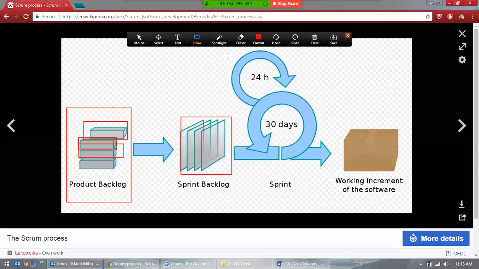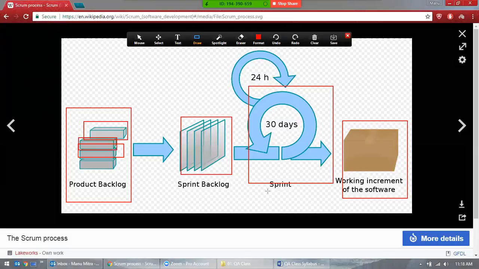Then, for ease of convenience, we are taking one sprint as lasting 30 days. Once you have completed it, you deliver a piece of software, not everything, whichever small piece was completed from one block. This was the higher priority, so that's the reason they divided it into various sprint backlogs, and then it was completed and delivered to the customer in 1 month.